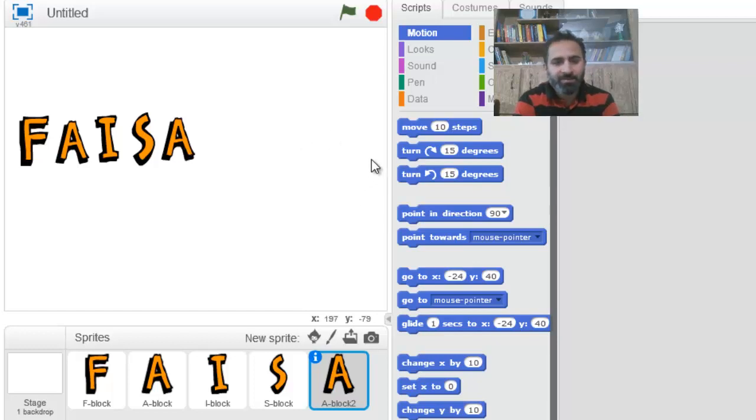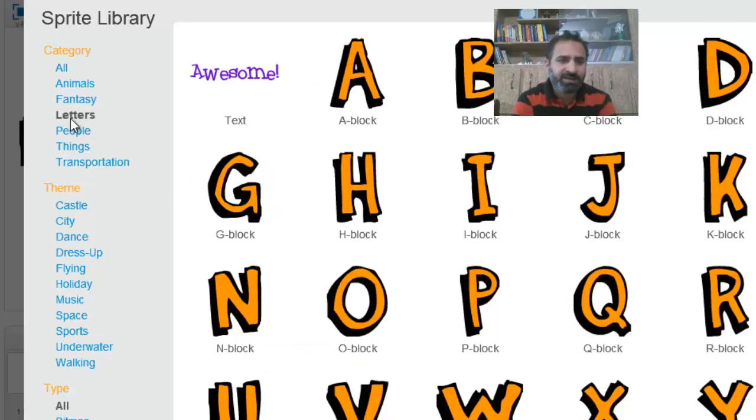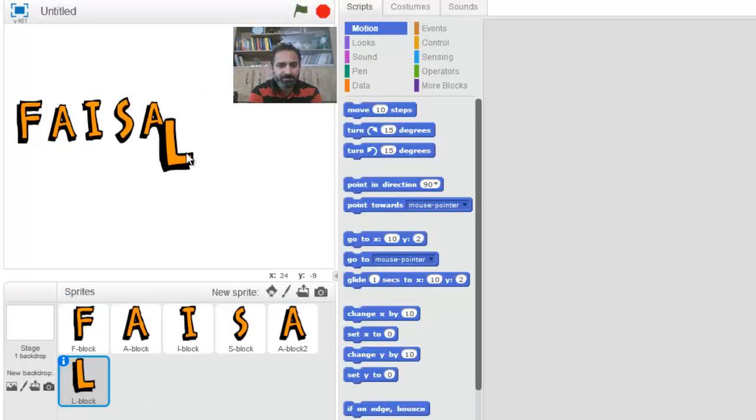Okay, now I am looking for the last one, L character, then it will make Faisal. So just click here and now click on left side, category, letters. So here is L block, click on it and now click on OK. So now just place it over here and now shrink it like that. You can even mention your class name as well.